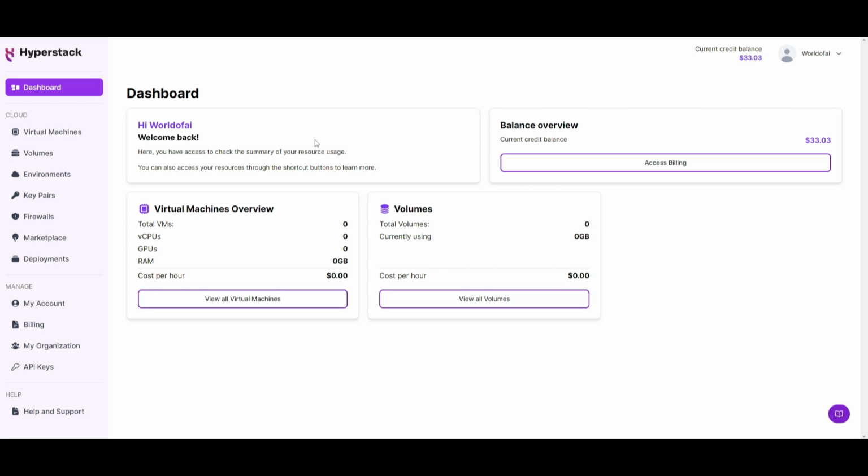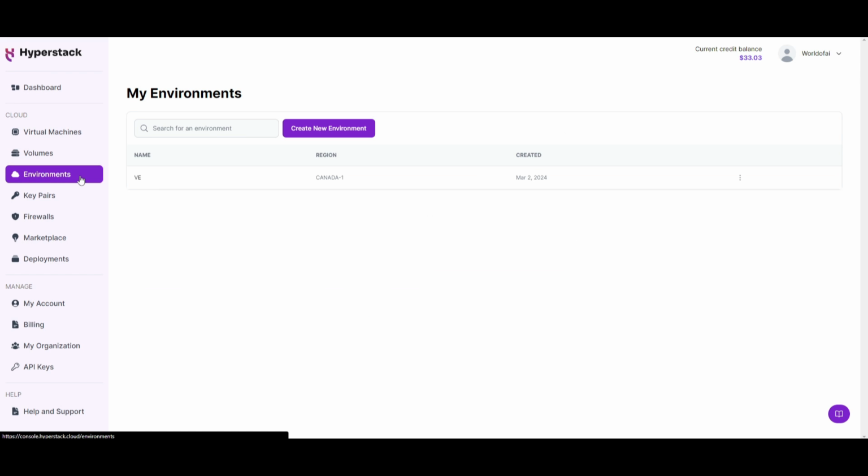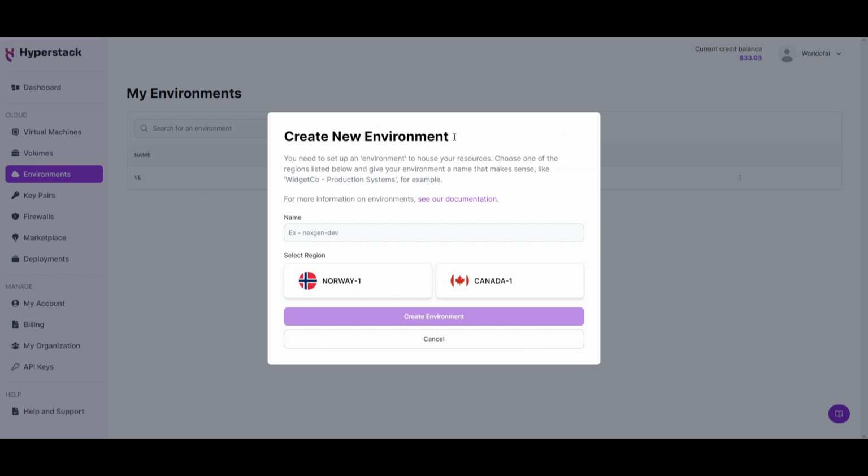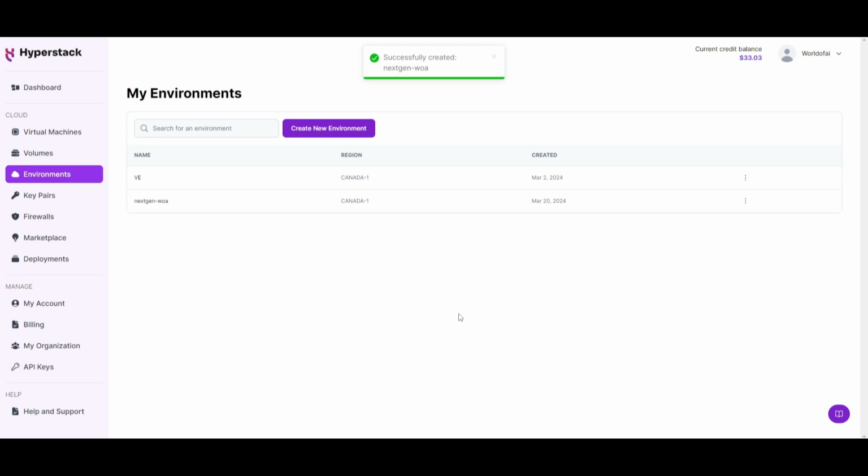And now I'm basically just going to be demonstrating how you can actually use HyperStack, and this is for training models, including how you can set up your virtual machine for that. It's fairly easy. What you can do is go over to environments, create your own environment. So I'm going to name it something and select the region, and I'm going to quickly do that and I'll be right back. And once I have created my environment, I can then click on create environment.